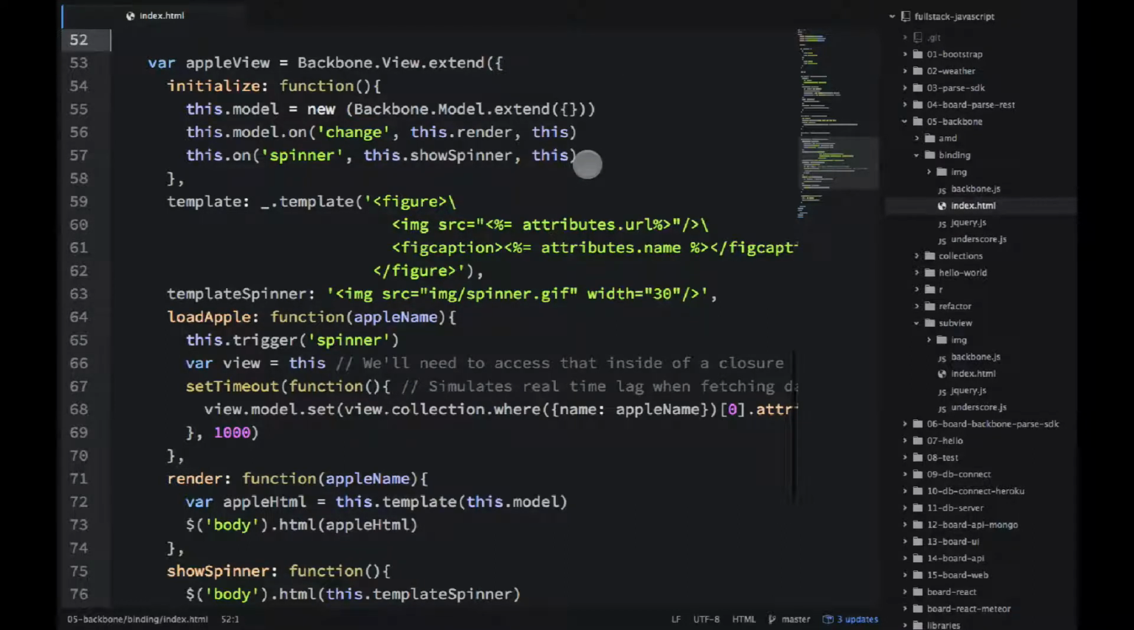So what we have here, model on change, that will basically trigger the render method every time there is a change. So the syntax is very simple. You use dot on a model or on a view or in a collection. Backbone is very flexible. Then first argument is the name, change. Second argument is the function that you want to call when this event happens. And the third, it's optional, it's a context. So we want to pass this view to the render.